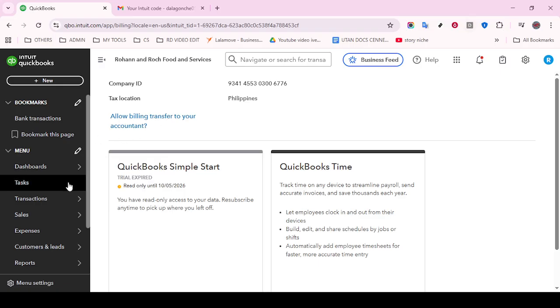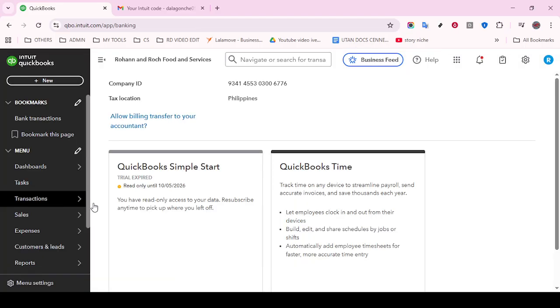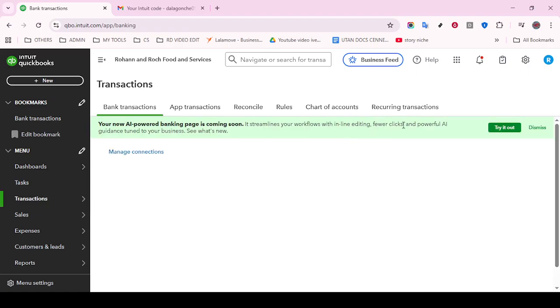Start by signing in to QuickBooks Online. Once you're in, head to the accounting menu and choose Reconcile. This takes you to the reconciliation dashboard, where you'll begin the matching process.